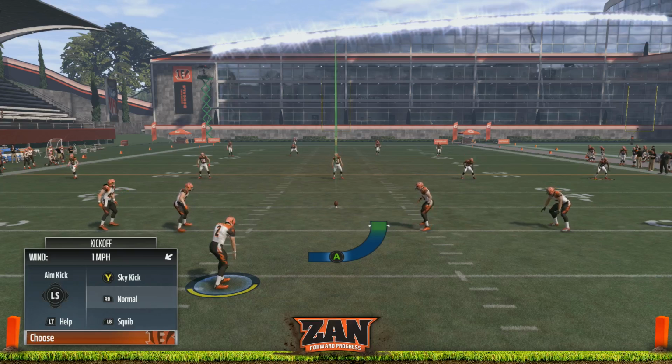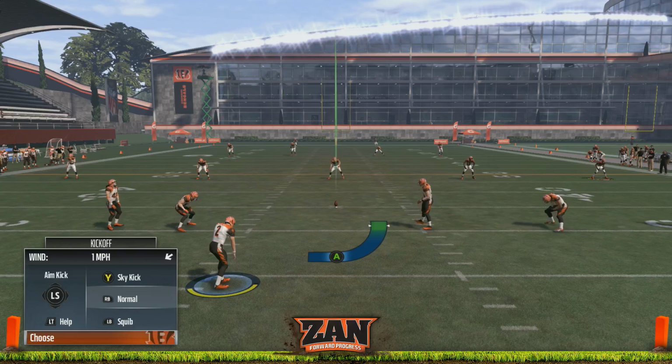What I've done is I've gone into the Ultimate Team mode and looked up my kickoff starter and what his kick power is, and it's 91, so that matches up with Mike Nugent of the Cincinnati Bengals. So I've gone into practice mode and started to practice this.